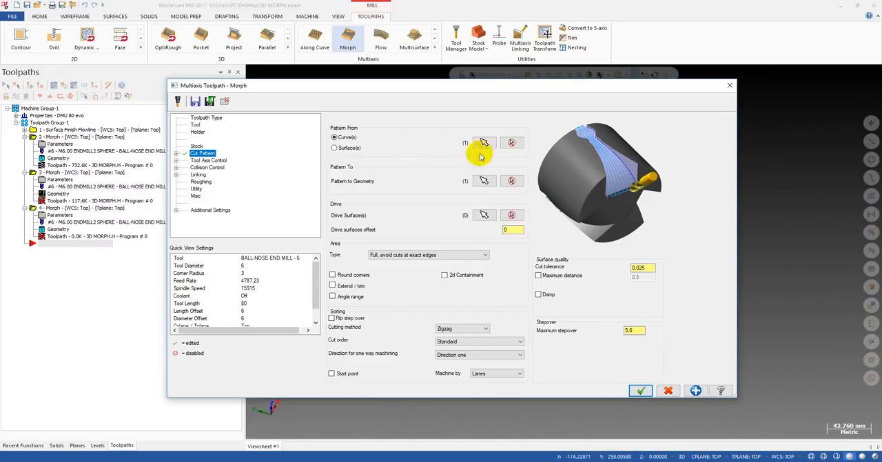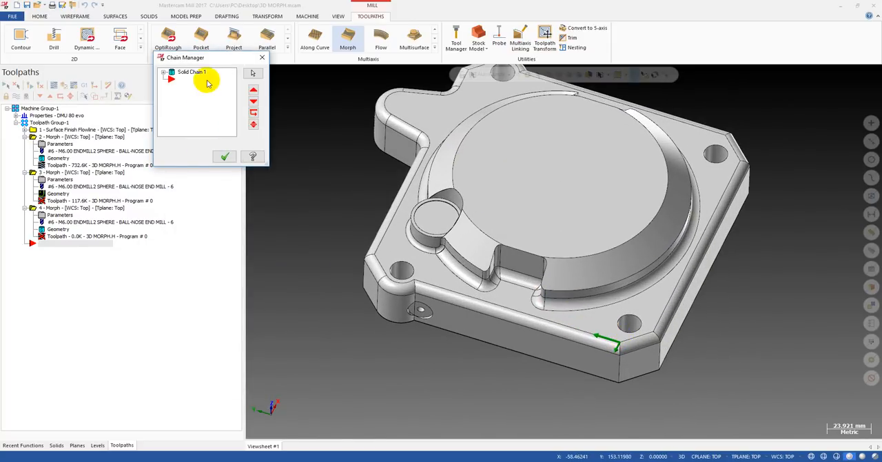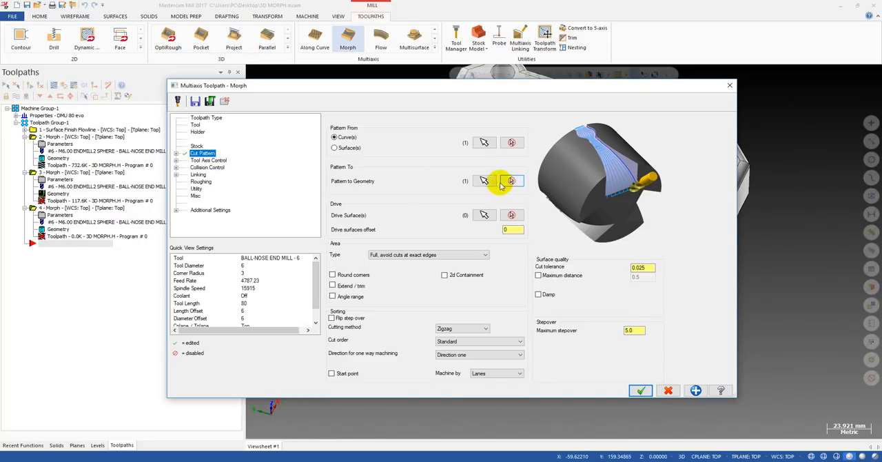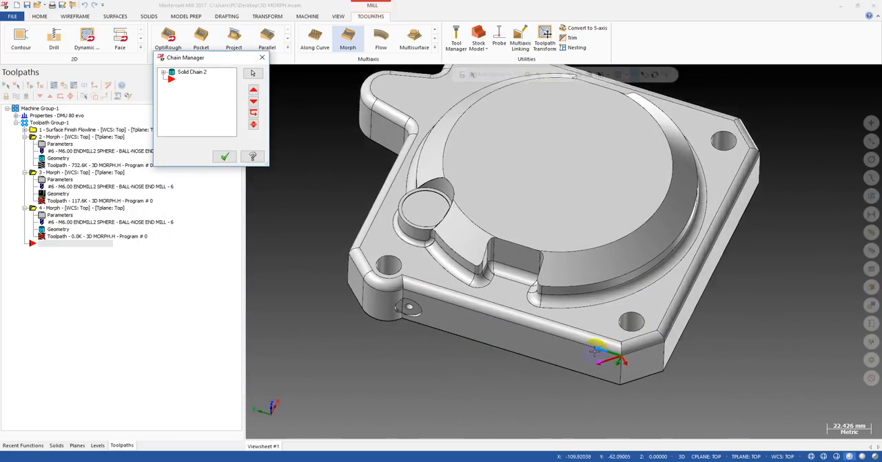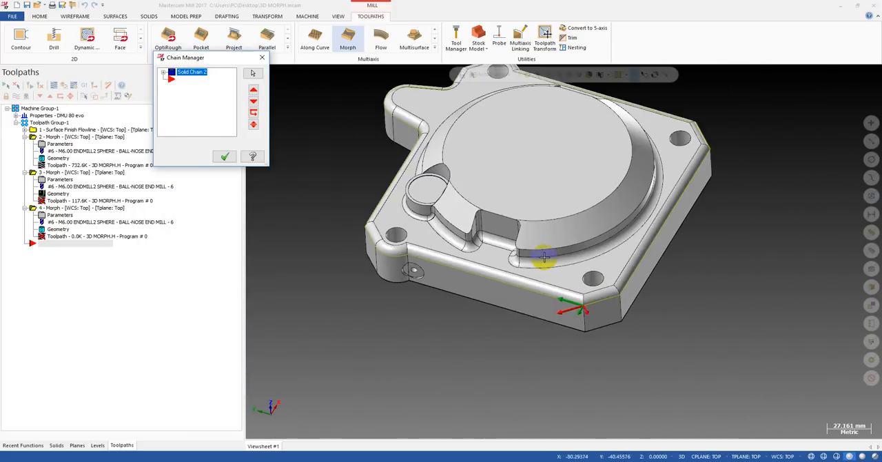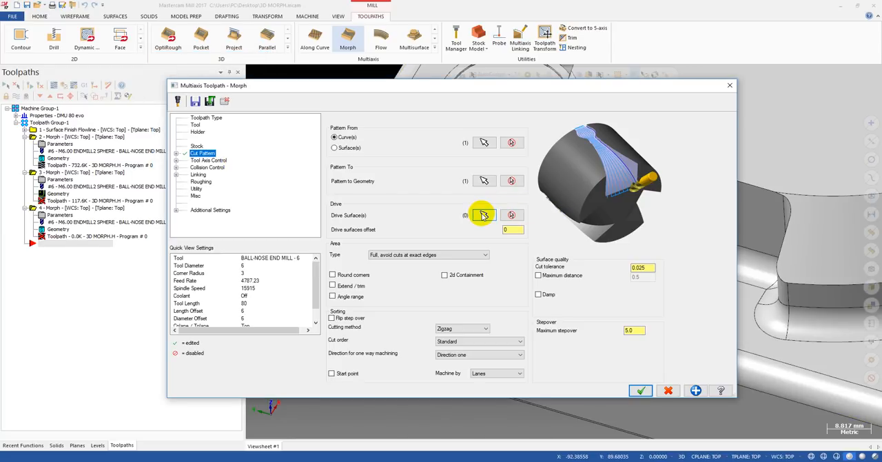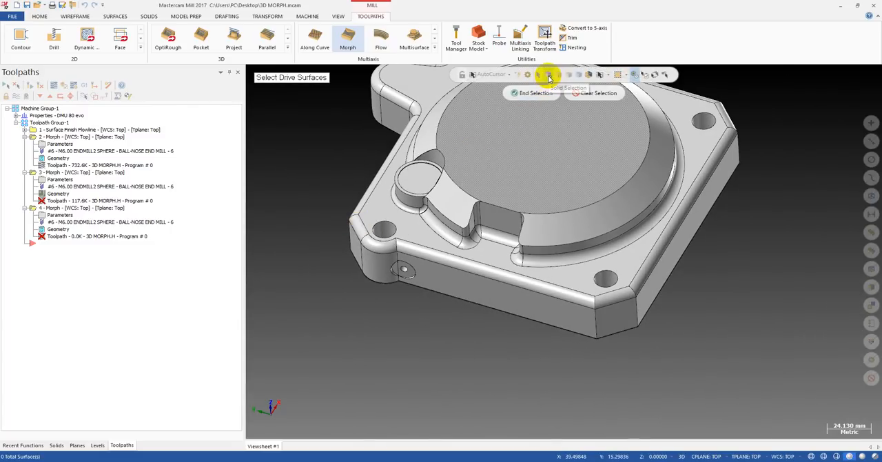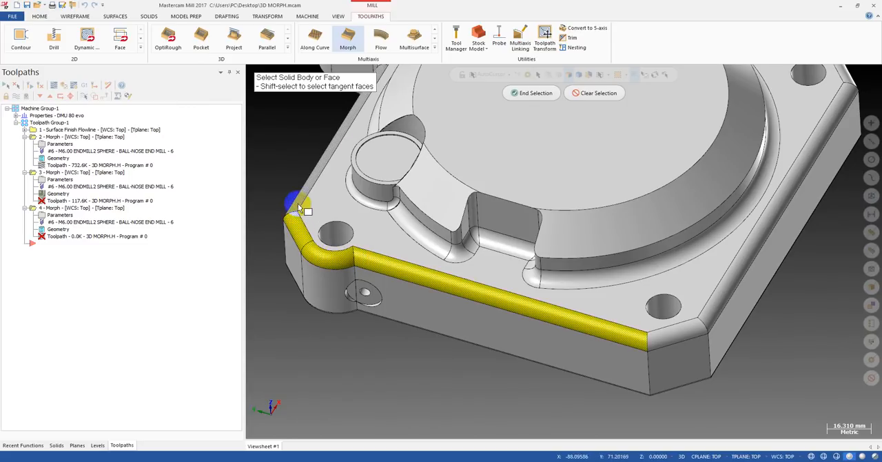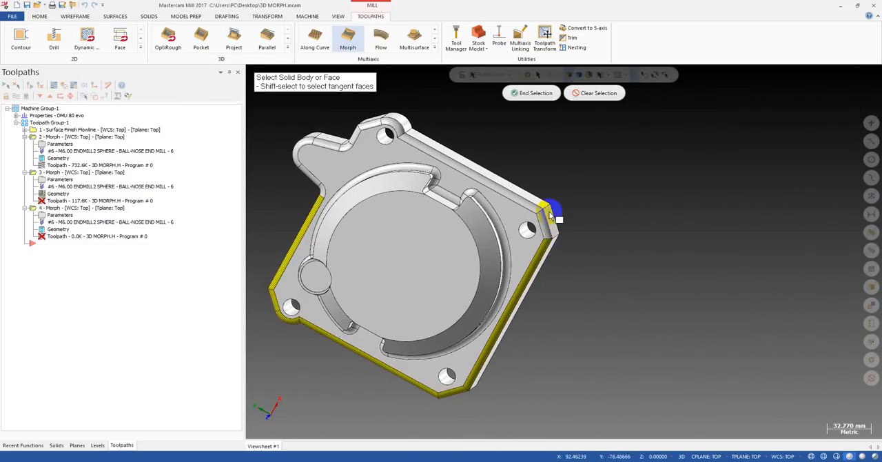So you can see I have selected two curves, one at the top here and one here. So the toolpath will be interpolated between this curve and this curve. Next, we need to select the surfaces we want to machine. Okay, I check on the solid selection, and I pick this surface.